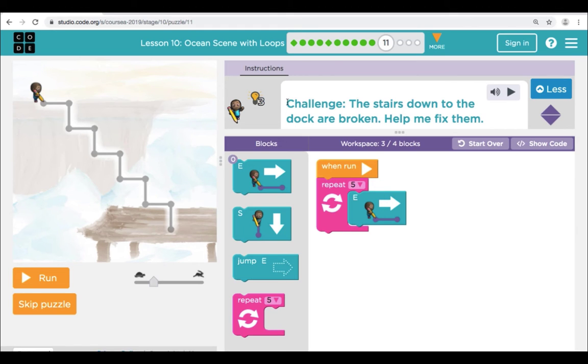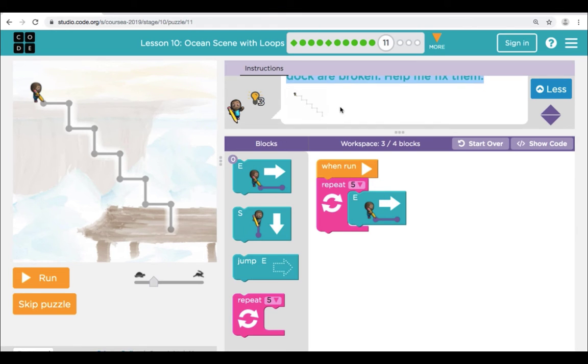Let's look at the play space. We see our artist and the stairs. What do we need to do to fix the code so that we can go down the whole staircase? Do you see the problem? We're missing a down arrow. We need to go right and down on each stair. We're going to keep our repeat set to 5 and click Run.